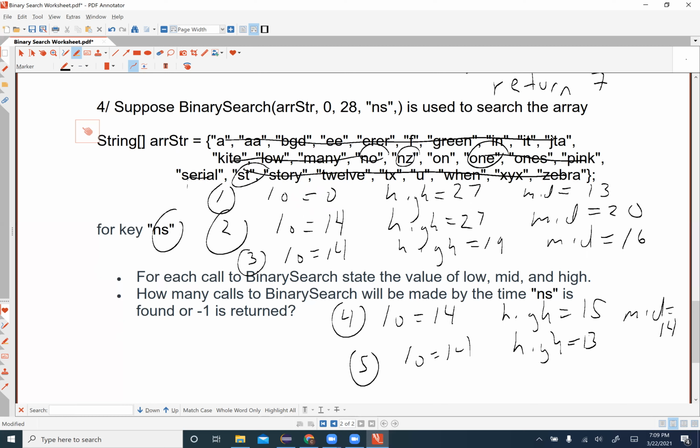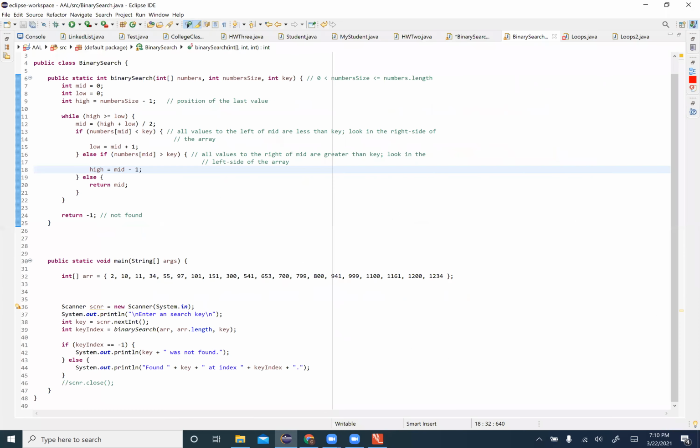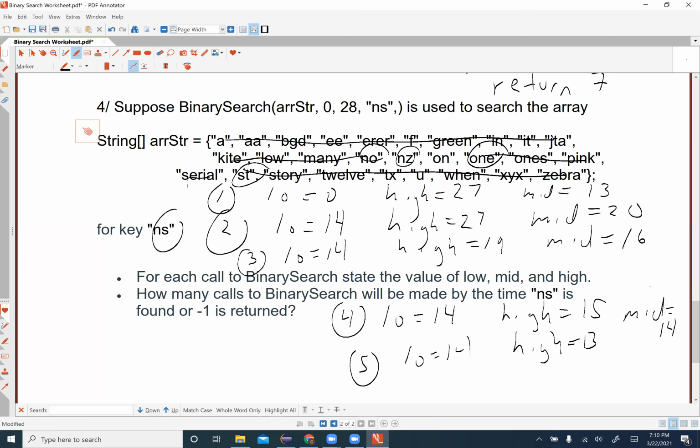In the fourth iteration, low is 14, high is 15, and we calculated mid at 14. So now for the next iteration, low is 14, high is 13, and now let's go to our loop. What do we see? Our high is not greater or equal to low, so we stop. So this actually doesn't even count as an iteration.